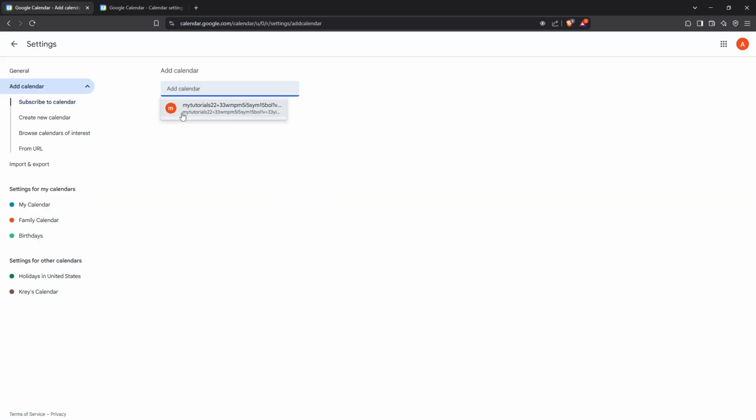At this point, you will see an Add Calendar text box. Here, you'll need to enter the email address of the person whose calendar you'd like to subscribe to. If the person you're trying to connect with has previously shared their calendar information with you, or if you've interacted with them often using Google services, their email might even appear in a list for your convenience. Select the appropriate email from the list or type it in manually.